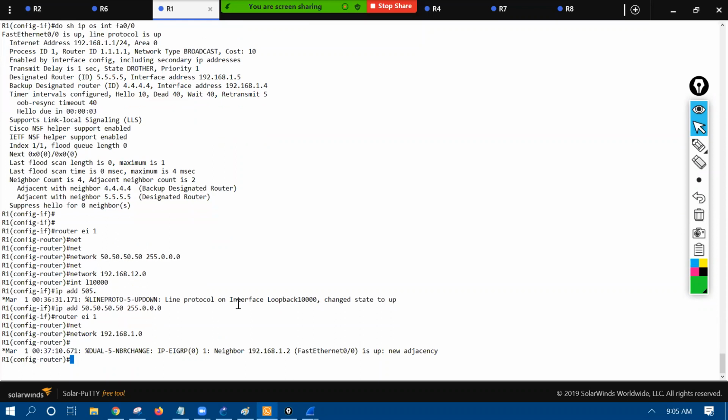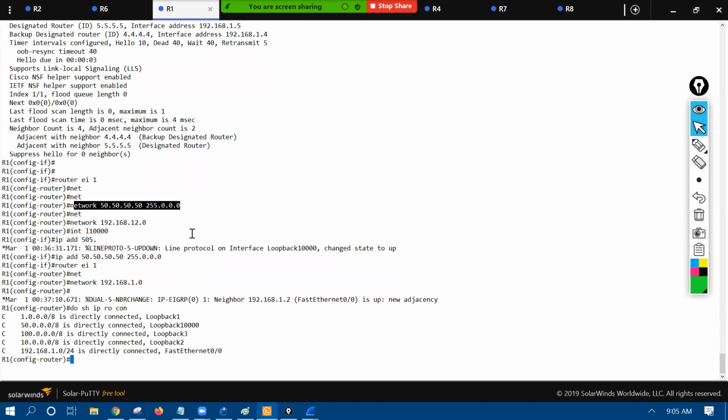So this loopback created on R1 was a /8, right? /8 is there, and even if you check with show IP route connected, we have a /8. This is also /8. Let me do one thing.